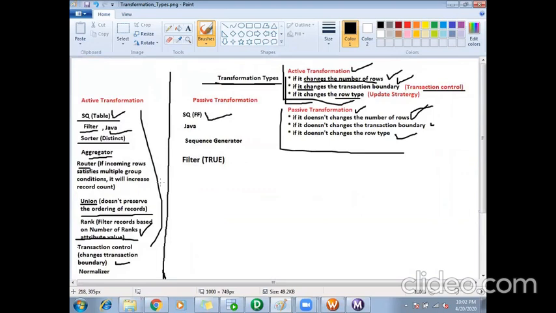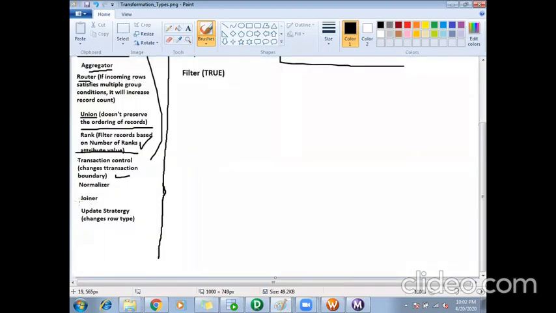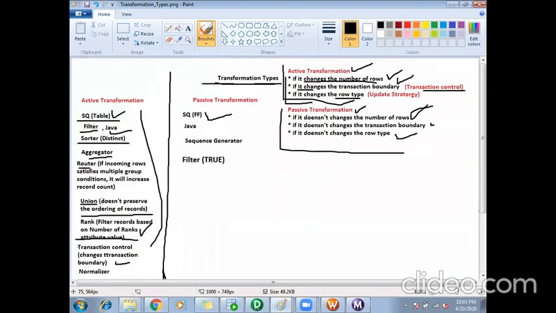All the other transformations we discussed right now are active because they change the number of rows. Joiner, which we saw in the last class, is also active because based on my join condition, I can get more records or fewer records. That's why joiner is active. Sequence generator, we just saw how to use it. It generates only the sequences, so it is passive. It doesn't change the number of rows, the transaction boundary, or the row type. Filter, if I pass the filter condition as true, then it will pass all the records without filtering any. In such cases, filter will act as passive.